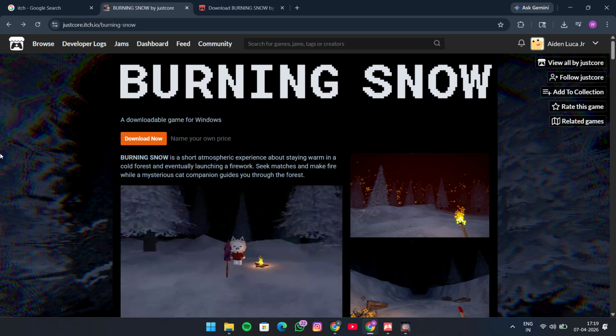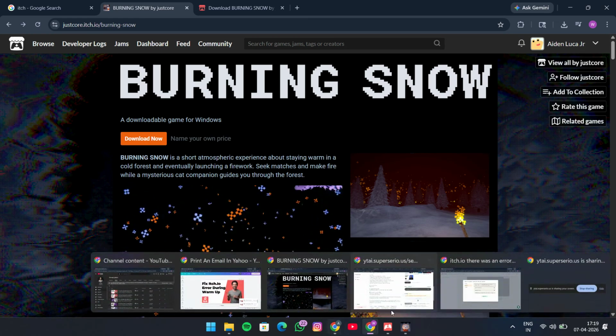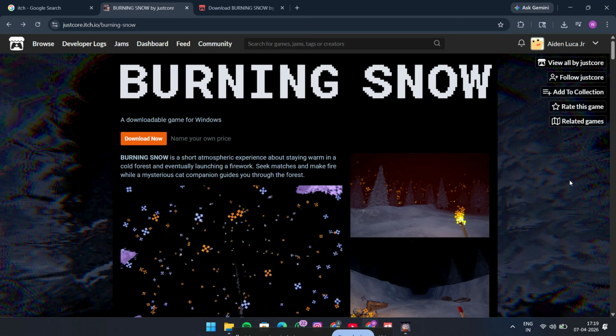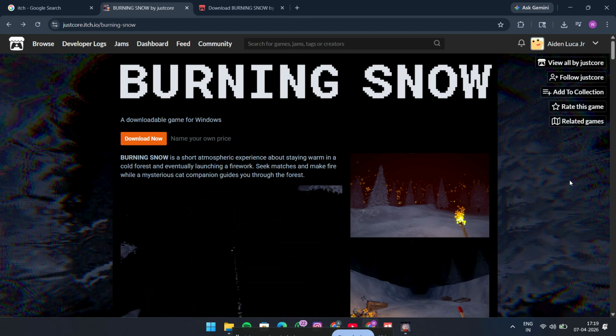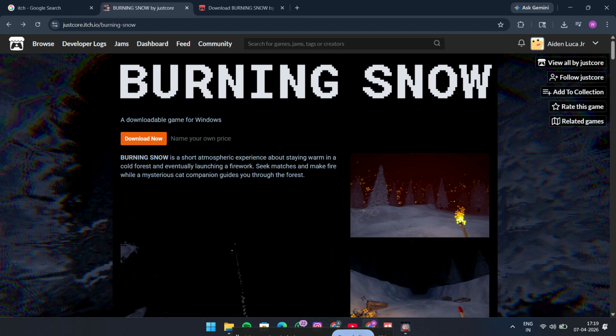So let's recap the main steps. First, restart your PC. Second, make sure your computer meets the game requirements. Third, try Compatibility Mode. Fourth, right-click the game and run it as administrator. And fifth, lower the graphics settings if the game opens. These simple steps can fix a lot of common itch.io graphics errors without needing advanced troubleshooting.